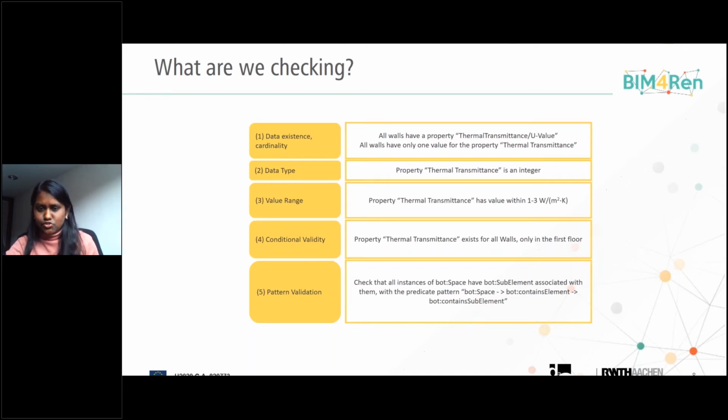The second one is to check that the value of this thermal transmittance is an integer and it's not a string or any other type of data. The third one is specifying that it's within a specified range that the user wants. And of course, we can go more complex and ask if all the walls only in the first floor have this thermal transmittance property. And the final one is also to check a subgraph pattern within this graph. So these are the 5 types of conditions that we check for in the data that we get out of some of the tools that use linked data graphs.